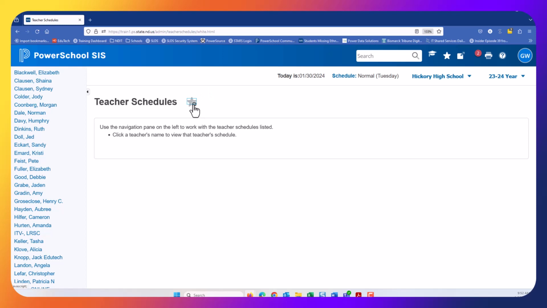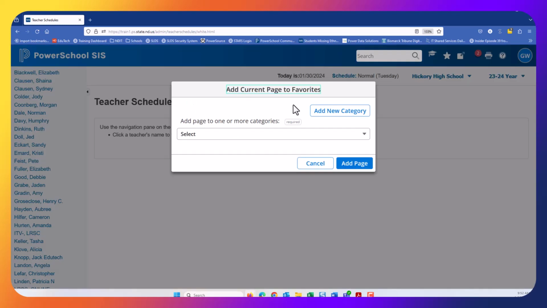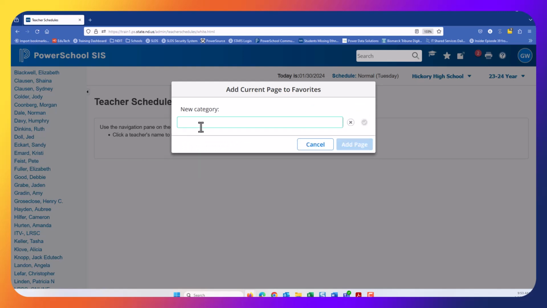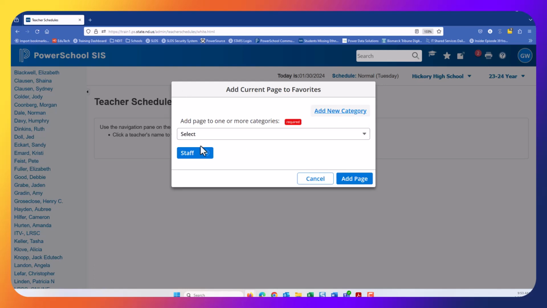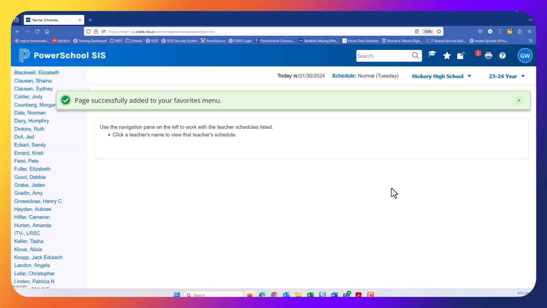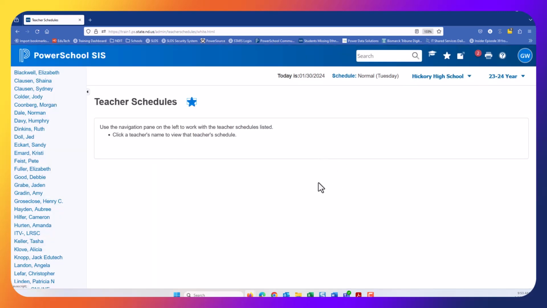I'm going to add a favorite, little plus sign. And I might say, I've got a people category and a reports category that I've already created, but I want a staff category. So I add new category. I'm going to call that staff, and I'm going to add that category. So now it's checked, okay? That's what I'm going to add teacher schedules to. So I can add that page, and now that page has been successfully added to my favorites.